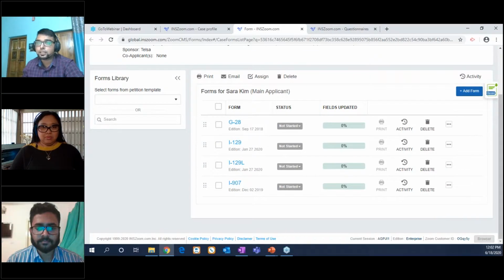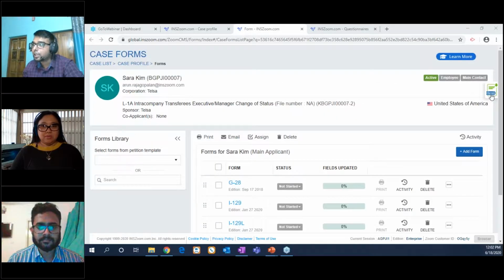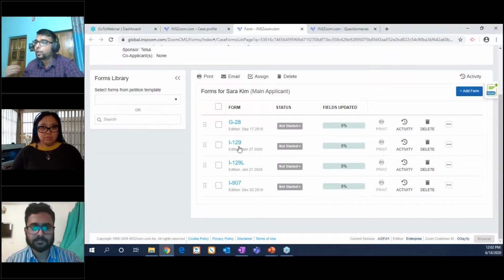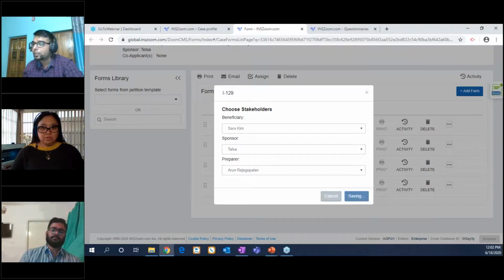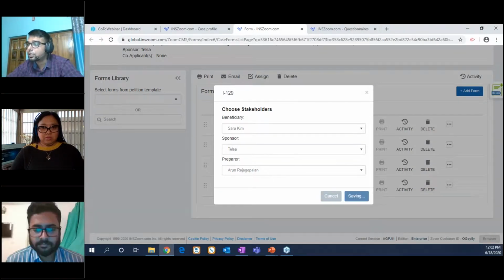So if you're looking at my screen right now back in INSZoom, this is our new case forms page. I don't know if you already started navigating through. You have the classic view and then you have the new forms. You can toggle between both. And you would notice that if you go to any form that you open, while working on a specific form, you can review the documents as well.